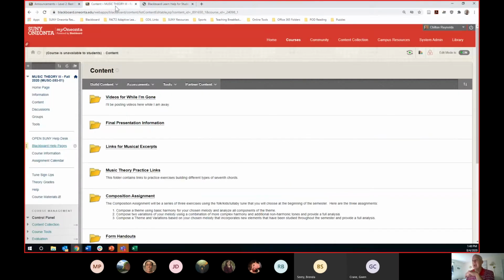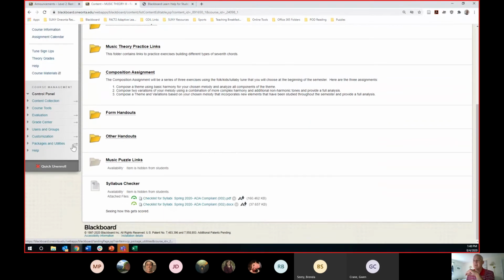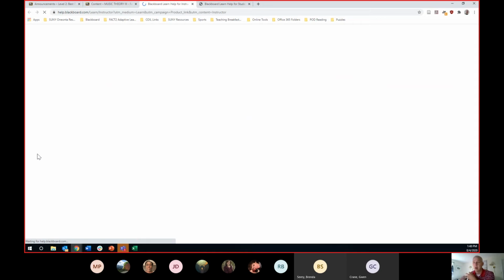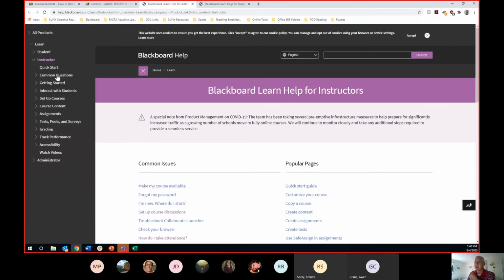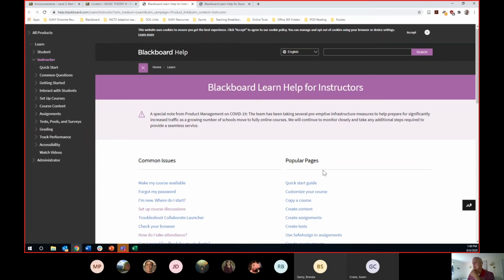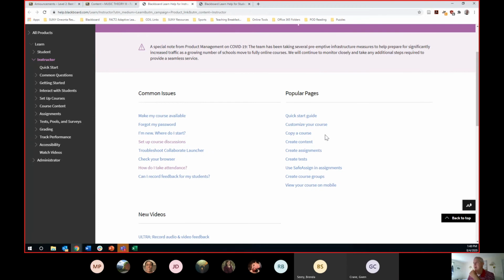In addition, if you scroll down to the very bottom of the page, there's another help area. And when you click on this, there's a Blackboard help for instructors. This is your manual for Blackboard. Any question you have about Blackboard can be answered inside of here. When you go here, they have at the left-hand side their whole table of contents. They've also got their common issues and popular pages.